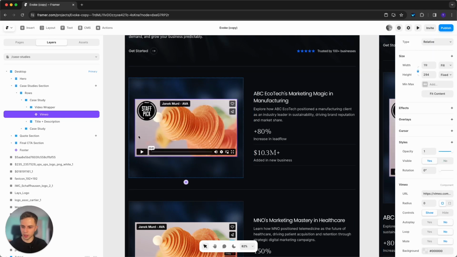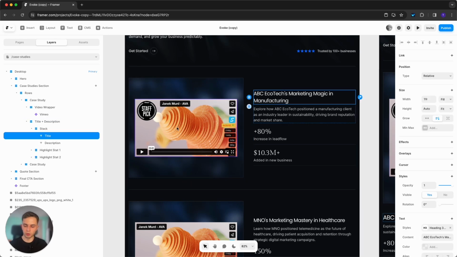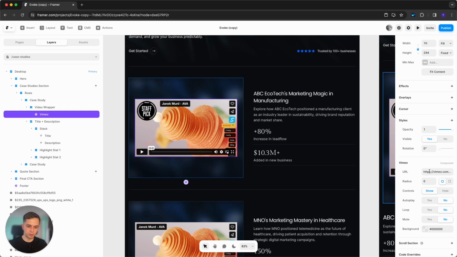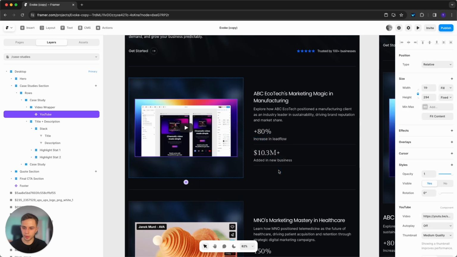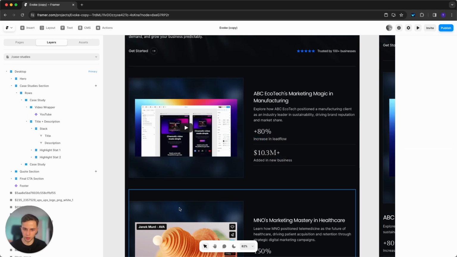So this is actually a Vimeo component, so you will have to use a Vimeo link here, and to enter your Vimeo link, select the video and then put your URL right here, and it's as simple as that. Now if you want to use YouTube, for example, you can right click and click replace with Framer and then replace with YouTube, and here you can put in your YouTube link. So this is how you manage this section.